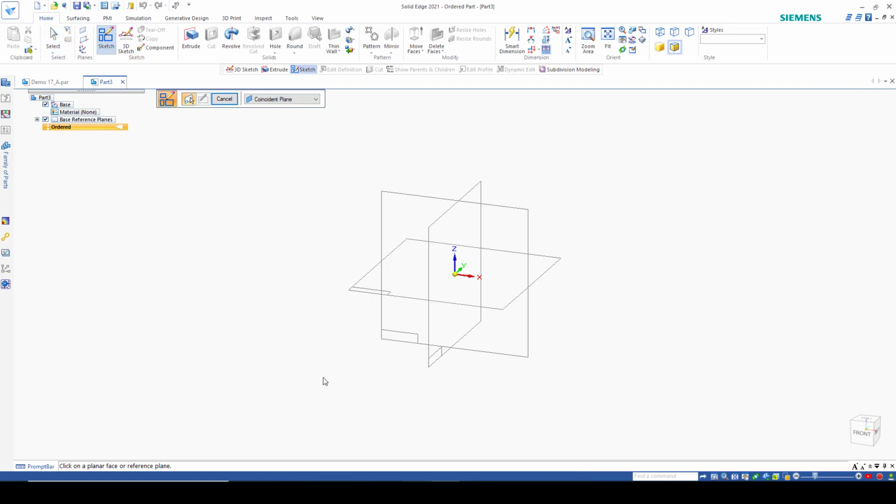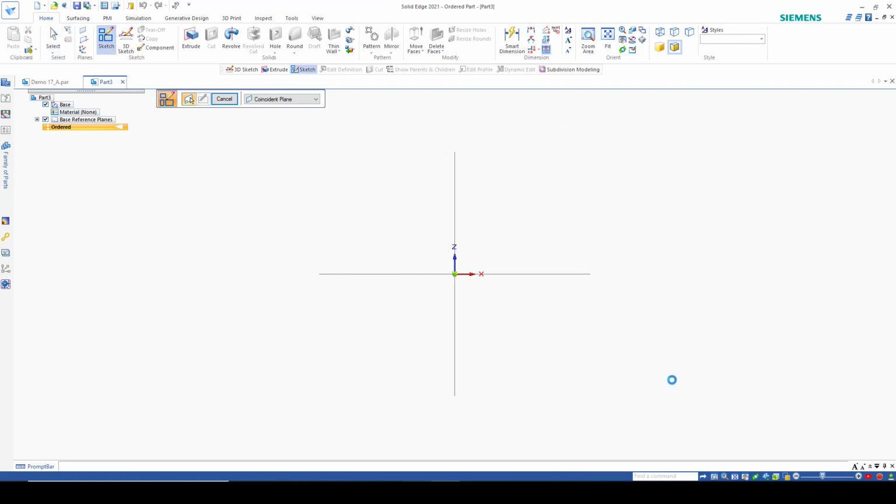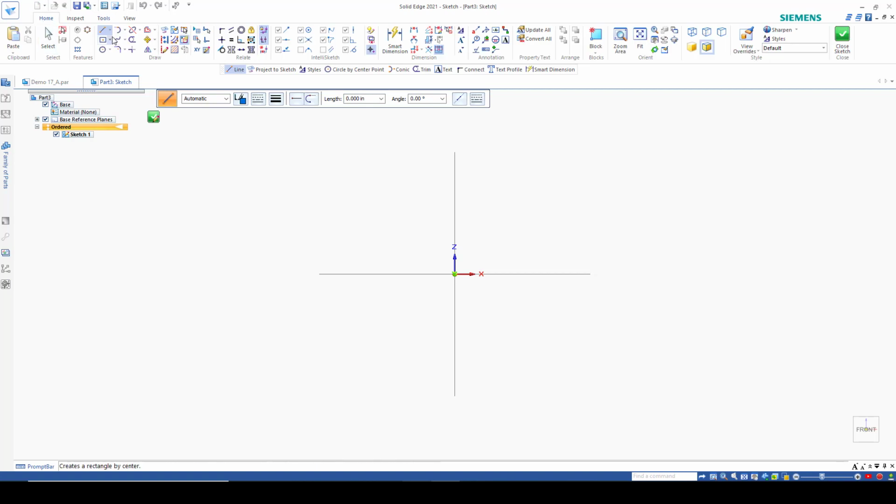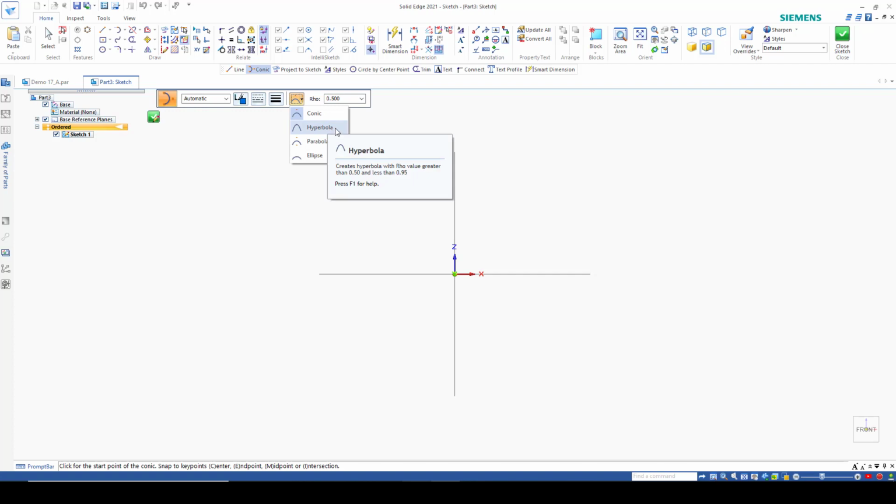So for this example, I am in the ordered environment and I'm creating a new sketch. And under the curve, we can now see the conic curve. There are a lot of options here. We have a conic, hyperbola, a parabola, and an ellipse, and we're going to go through all of these individually. We also have the opportunity to enter in a new row value here.